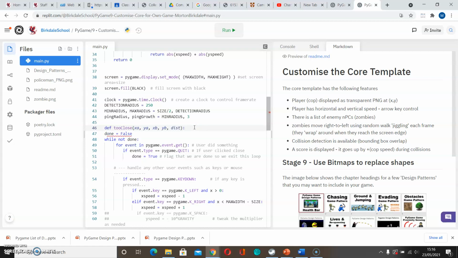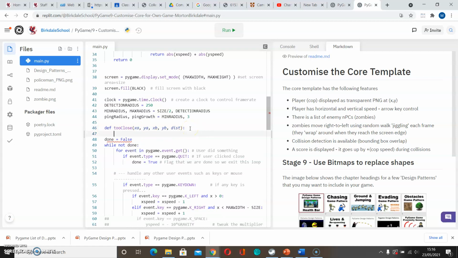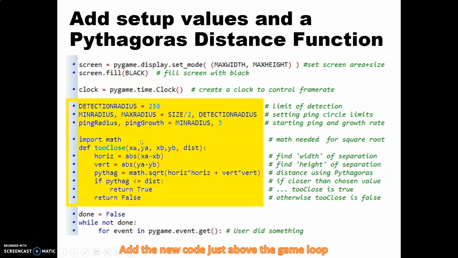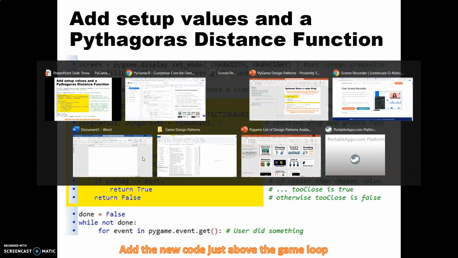Because I'm defining a new function, I use a colon and press enter, and that will then indent me ready to do the code for this particular function. It's a reusable recipe that I can call over and over within the game. So if I have a look at it, I need to find out the horizontal distance and the vertical distance, and then I use Pythagoras to work out what the actual distance is going to be.